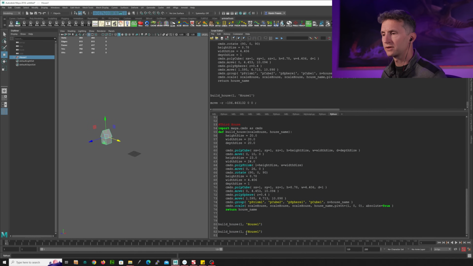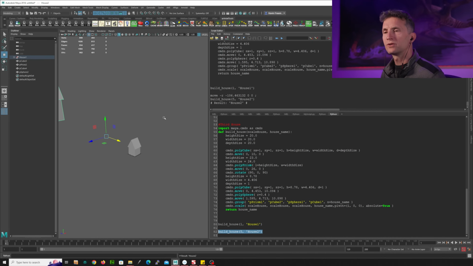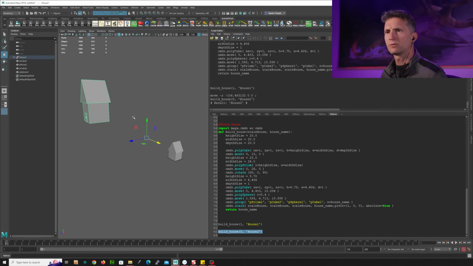So we'll copy this line of code and we'll build house 2. And I want to show you something. When we build house 2, we're going to set our scale to 5 this time. You'll notice what happened. All of a sudden our house jumped over here and we have one at the origin and we don't have a new group. Something went wrong. So let's take a look at what went wrong.